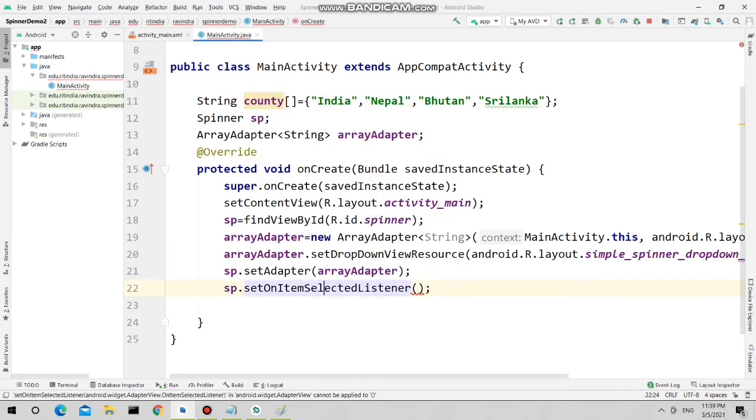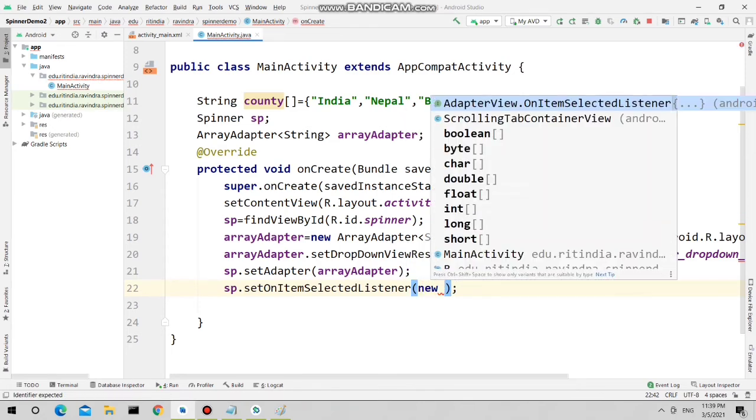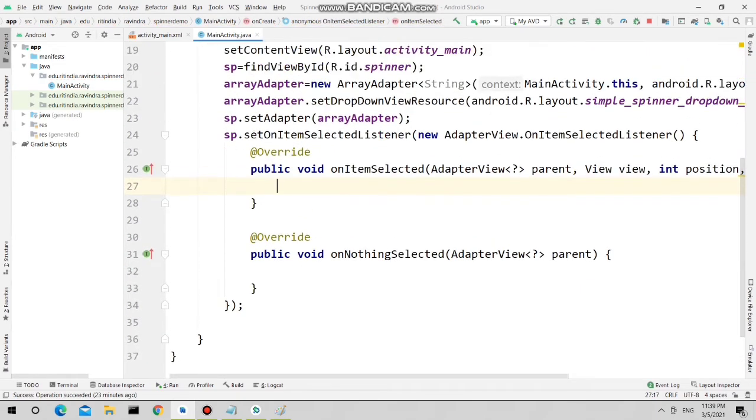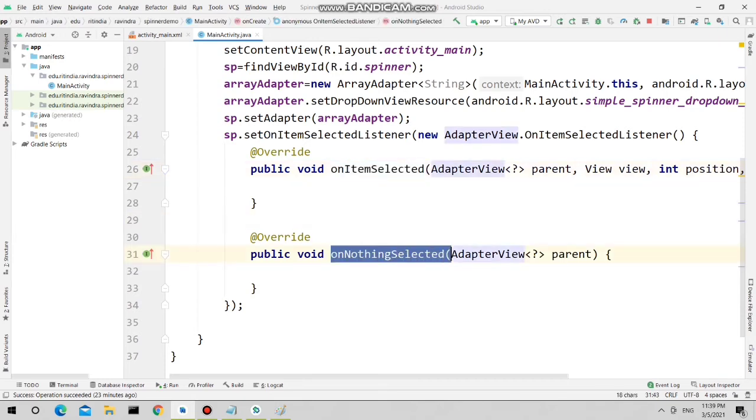There is an on-atom-selected listener for the spinner, and to set this listener the setOnAtomSelectedListener method is used. How to set the listener? Write new, then press Ctrl+Space, it will give the suggestion, and just press enter. So this is the event handling method. Whenever any atom of the spinner is selected, this method is called. Whenever nothing is selected, the onNothingSelected method will get called.